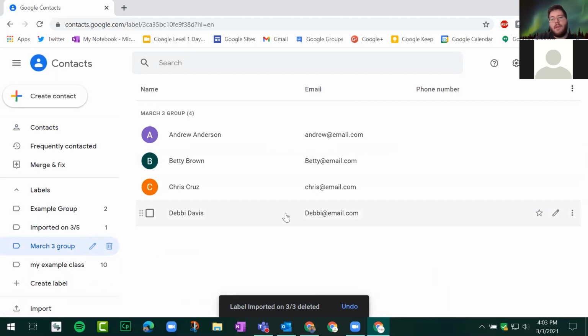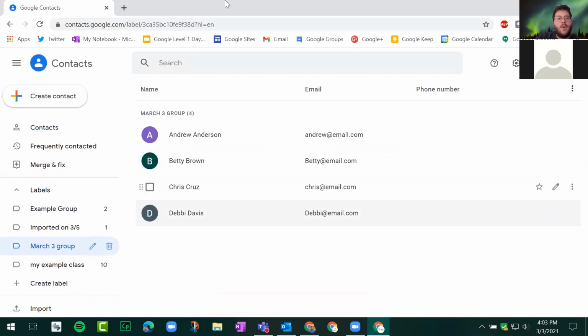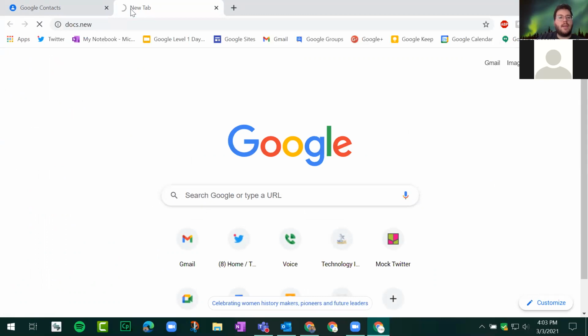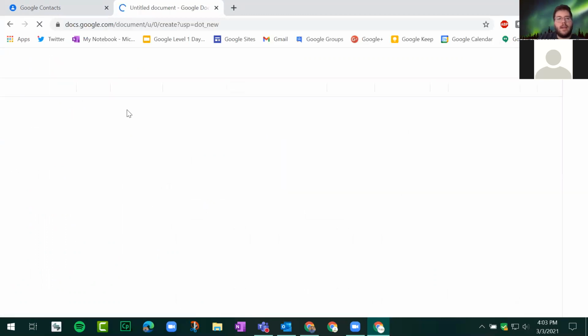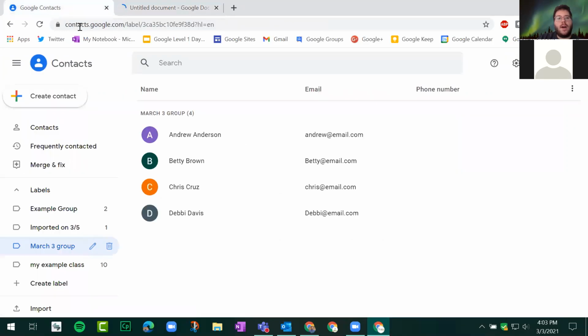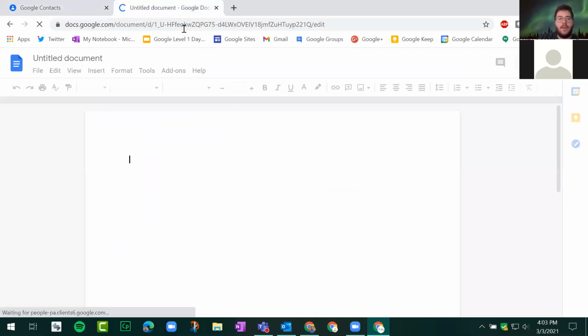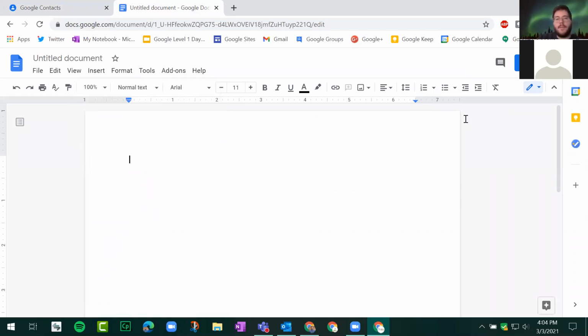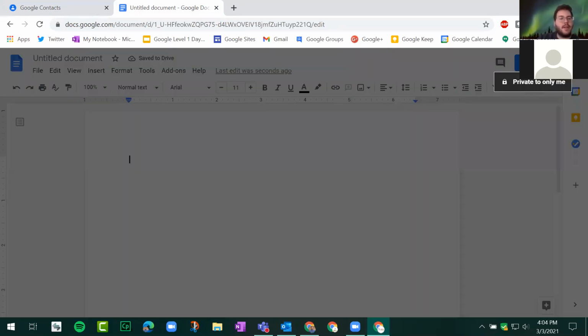Now, the cool thing about doing this, again, is when you are sharing a Google Doc file, for example. So if I make a little Google Doc in here, and I want to send it to all 4 of these people, I won't have to type in all their email addresses when I want to share it with them. Okay, so once this loads for me here, there we go. I'll go up to share just like normal.